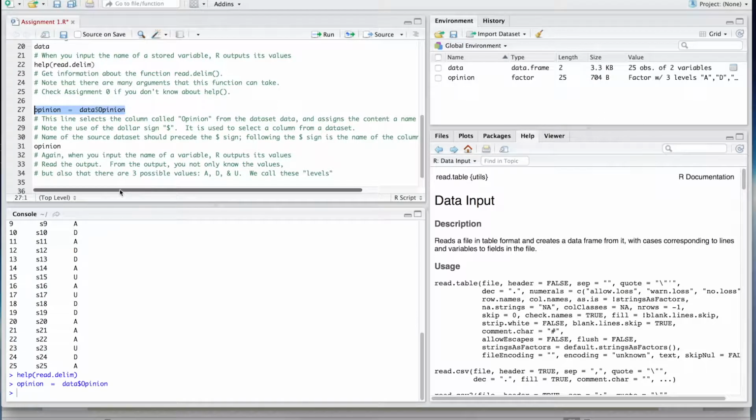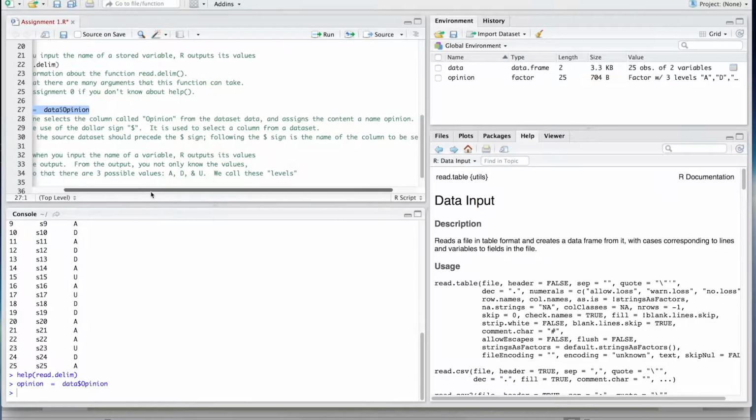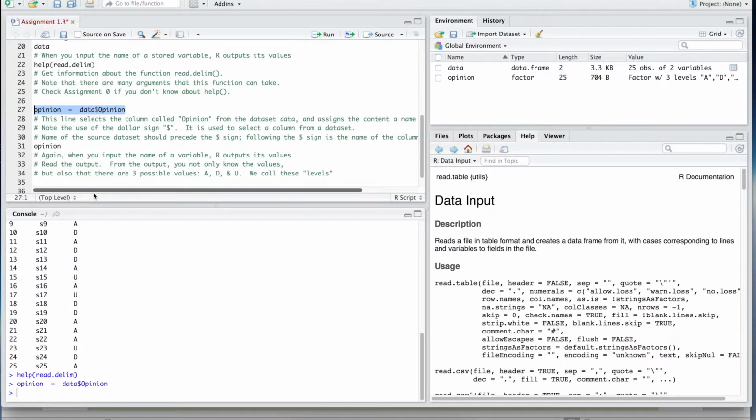And what this line does is select the column called opinion from the dataset data, and it assigns the content a name opinion. And so just note that the $ sign is used to select a column from a data set. So we took opinion from the data set data. All right, and then you will want to run opinion.